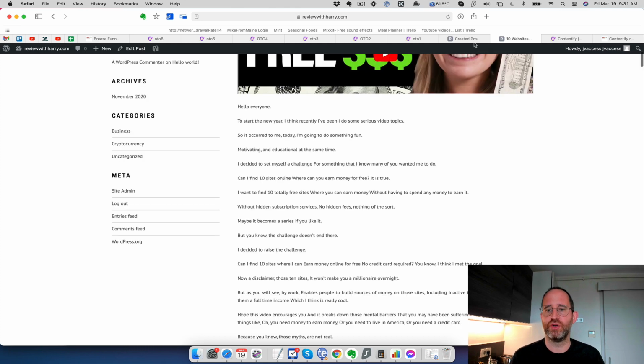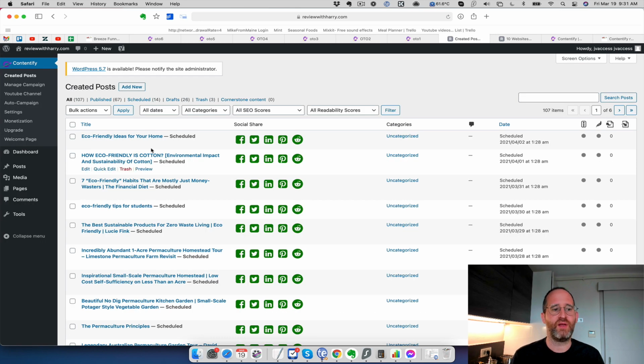So let's go over, I want to show you this right here. This is the backend area. Pretty easily, these are the posts that have been created with the content. You can share it out on social media if you want to. But to make a campaign, let's go to Manage Campaign.